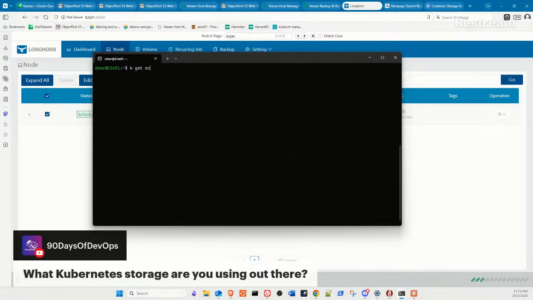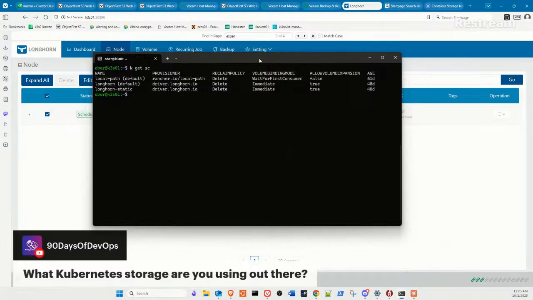k get sc. I'm lazy, so I'm not writing storage class. And I might have local path. Oh, I do have local path. So I lied. I have local path. In fact, the reason I have that is before, I think with a local host CSI, there were issues with Kasten with the Prometheus pod. That might have gone away, but I left it in anyways.